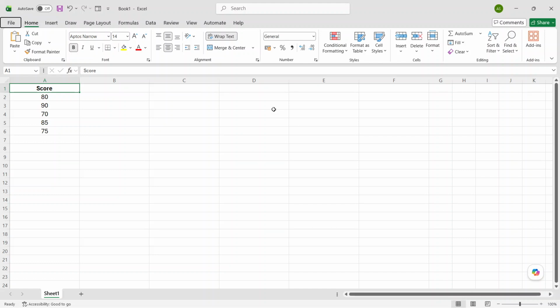First, open the Excel workbook where you want to find the highest score. Make sure you're on the worksheet that contains the data you want to work with. In this example, the sample scores are already entered in cells A1 through A6, and the actual score range we'll use is A2 through A6.